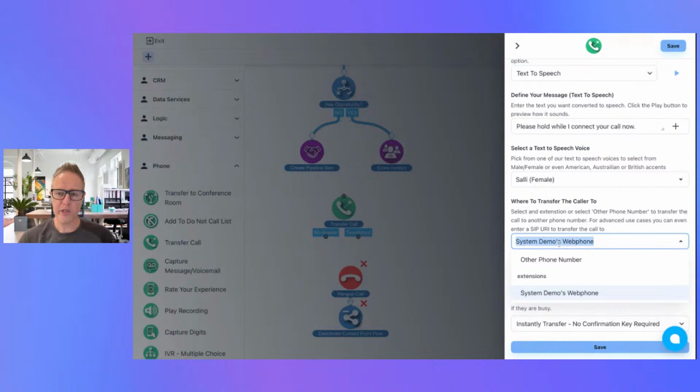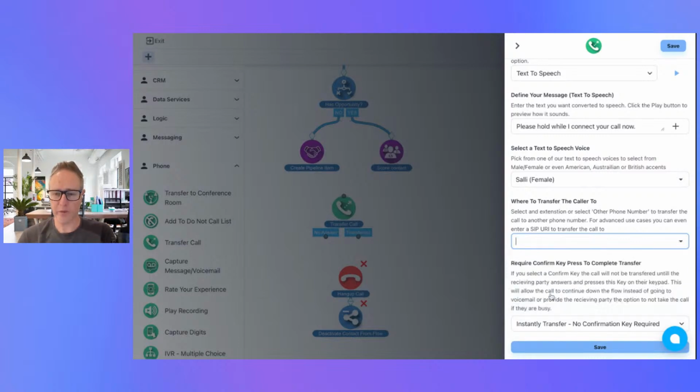It's going to say, where do you want to transfer the call to? Now, you could key in another phone number here and just put in a cell phone number. I'm just going to have this ring my web phone, and I'm going to select no confirmation key required. Now, a lot of people ask about the confirmation key and ask, well, what is that?